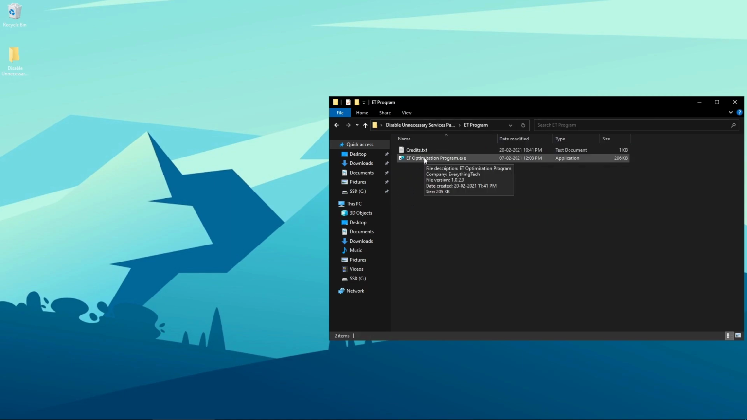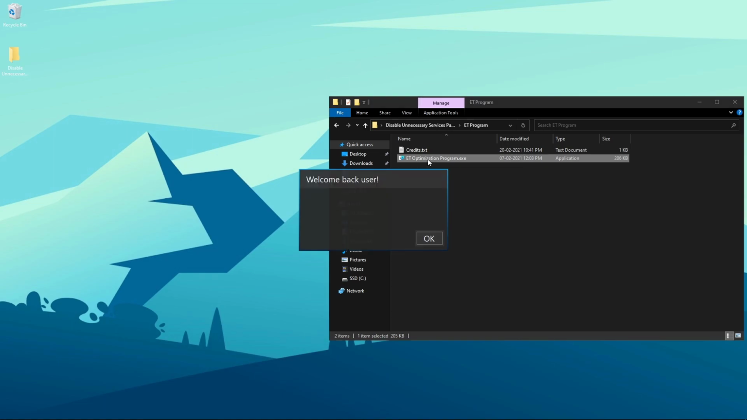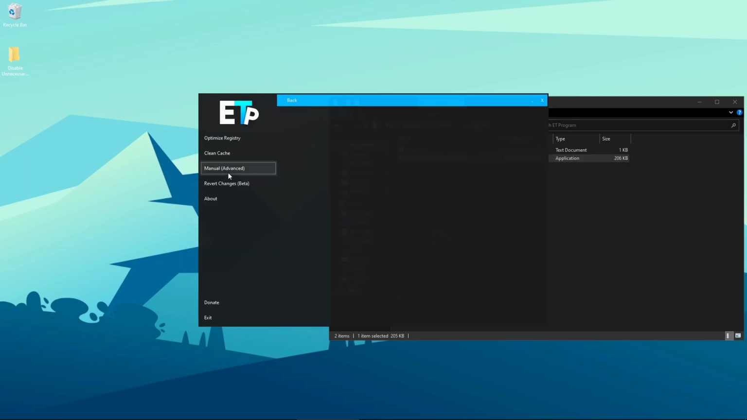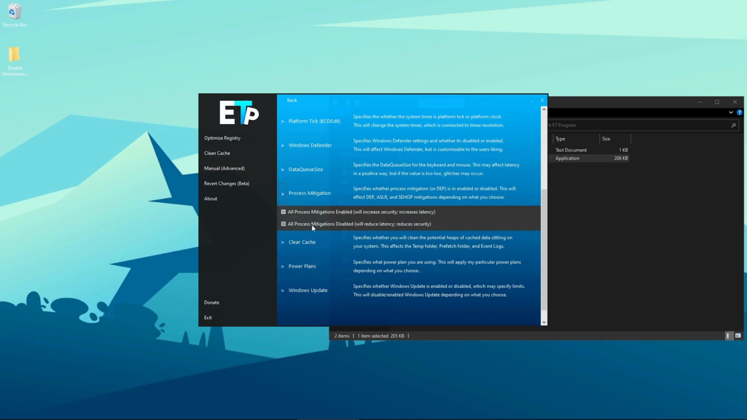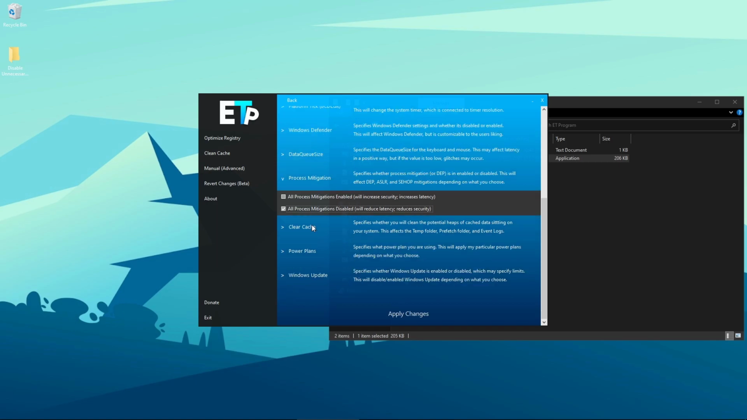Again double click on the ET optimization program.exe. This particular program was made by Everything Tech, so all credits go to him. You just click on the OK button, click on the manual section, click on this process mitigation section and select all process mitigation disable. This will significantly lower your latency but also reduces your security.